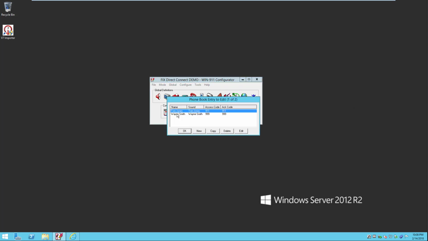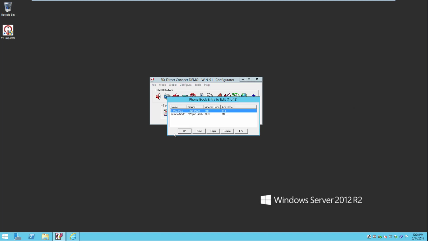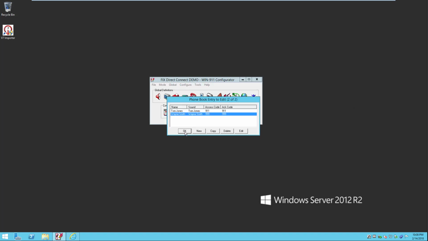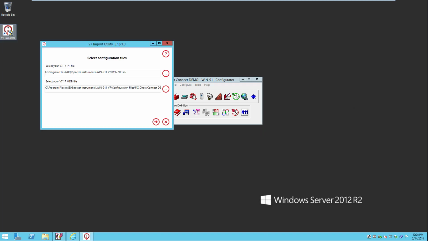If I go to the phone book, I have Tom Jones. I have those 2 email connections under him. And I also have Wayne Smith and the email connection under him. All we need to do is run this import utility, so we'll launch it. It's going to find the files if you're running it on the same box as version 7. If you were running this on a separate machine, you would need to browse for these files.